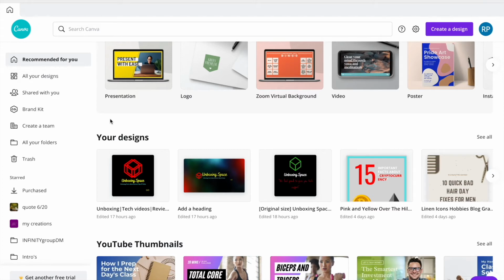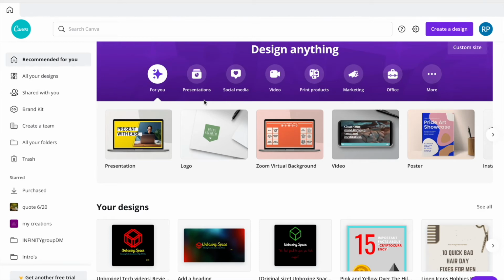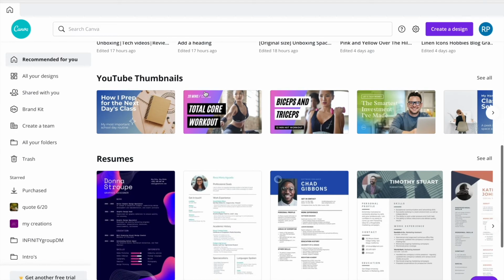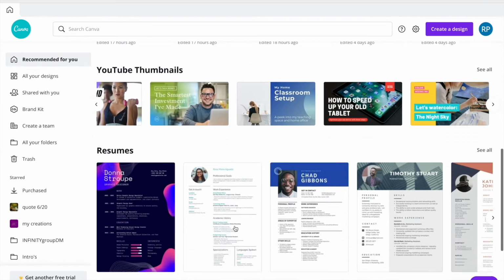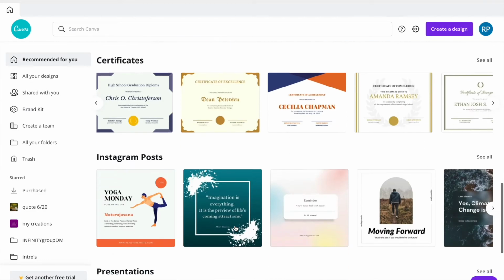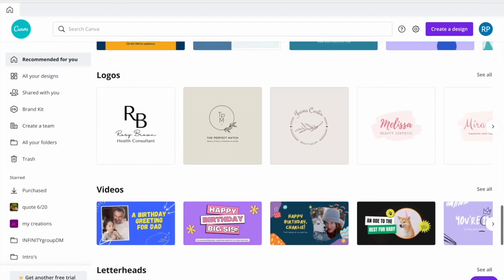So if you are a student or have a startup, or if you have the hobby of graphic designing, then this is the best application. Basically you can create a lot of things here. You can create YouTube thumbnails. You can make your own resume, certificates, Instagram posts, presentations, YouTube channel art, posters, logos, videos, letterheads, a lot of things you can do here.